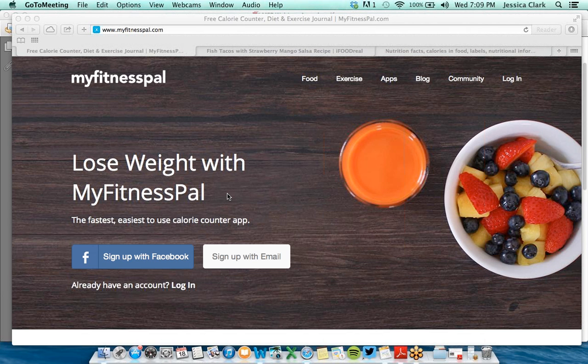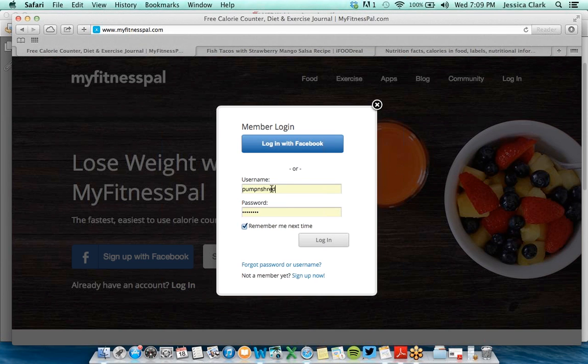So we're on the MyFitnessPal website. What you'll first want to do is sign up if you haven't already. You can sign up with Facebook, and basically what that does is it pulls all your personal information, such as your email address and your username and password in from Facebook. So that's an easy way to sign up if you don't want to remember another username and password. Or you can sign up with an email address. If you already have an account, you just go here to log in. I've already created an account for us, so we'll log in.